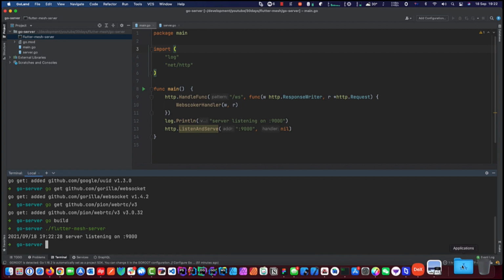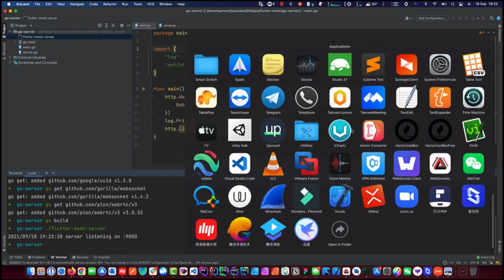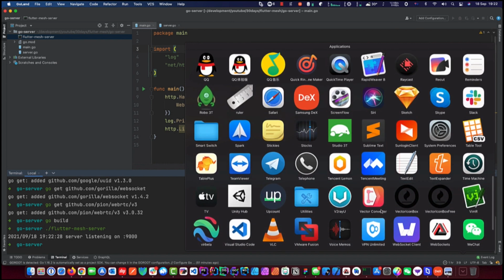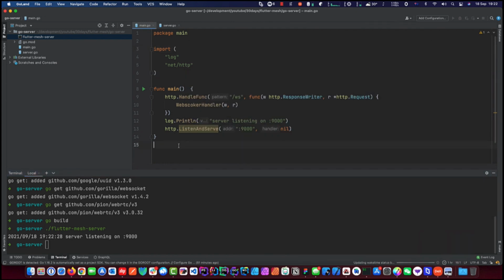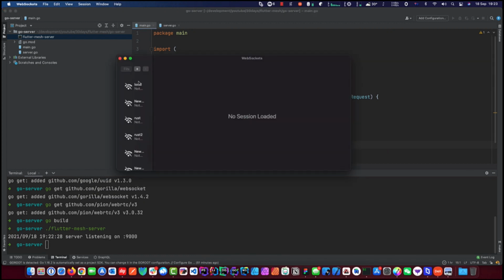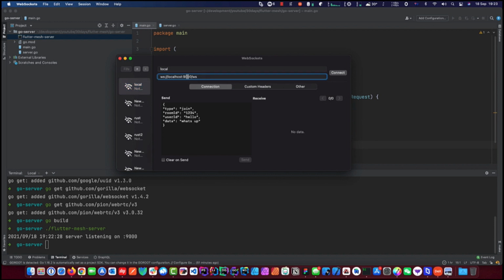Hold on a second, I just need to find where it is. Sorry, I got thousands of things on my computer. Let me have a look. I can't remember, sorry, I haven't used it for ages. Okay, why don't we just find it like this. WebSocket, that's the one we want here. Okay, now let's test this out.